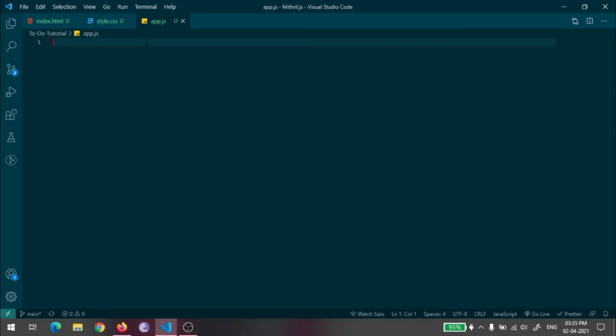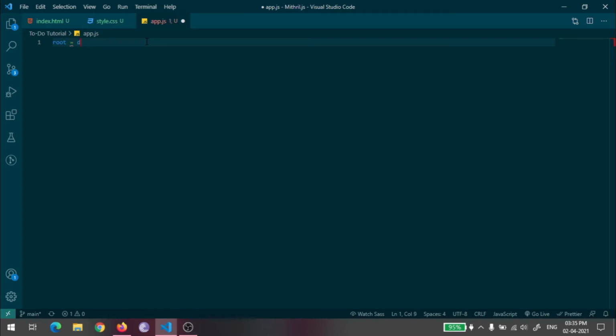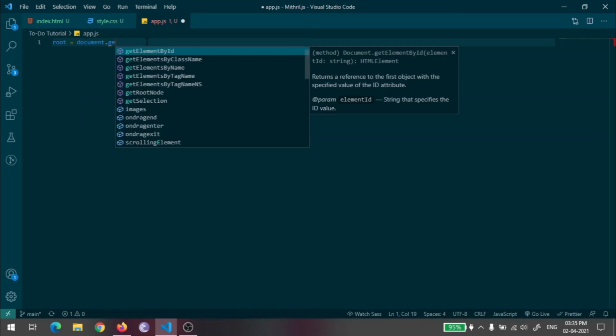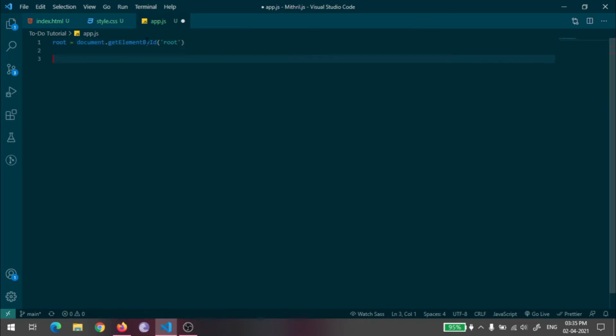The first thing we have to do is get that body element from the DOM object. So document.getElementById, and the ID is root. So we have this root element, the body element's DOM object, for us. When you want to create a Mithril application, there is an object called m, which we'll be using. There are two methods. One is render, and the second one is mount.